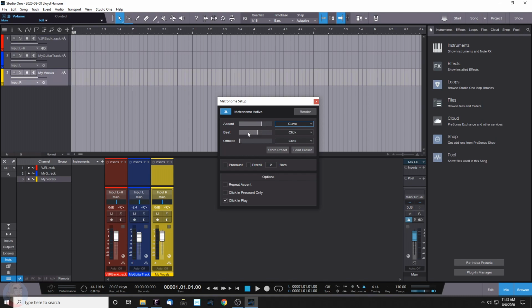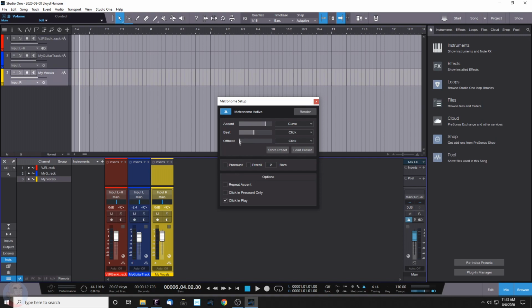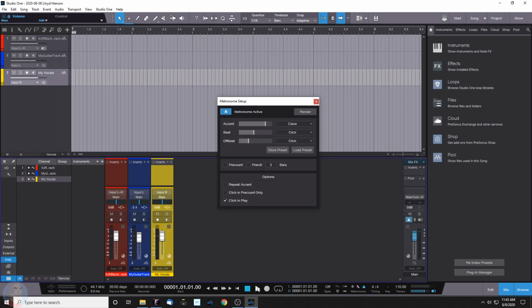Now, each one of these is a volume control as well, so you can change the level, and as you can see, we have the offbeats turned completely off. So you can lower, or you can set it up so that all you hear is beat one. The offbeat allows you, let's say you're working with eighth notes, to give yourself an additional notification in between. So instead of having four beats in a measure, you'll hear eight. You'll hear the eighth intervals.